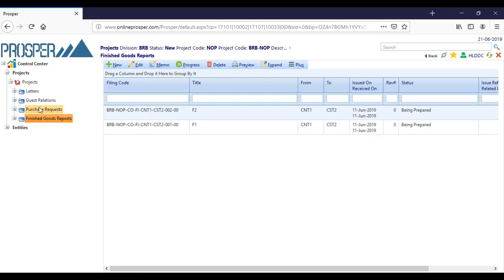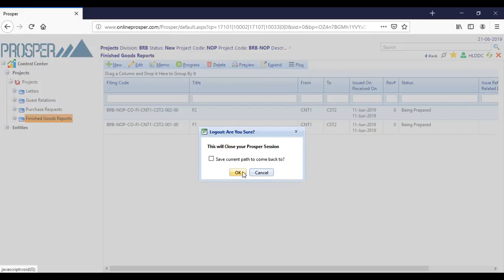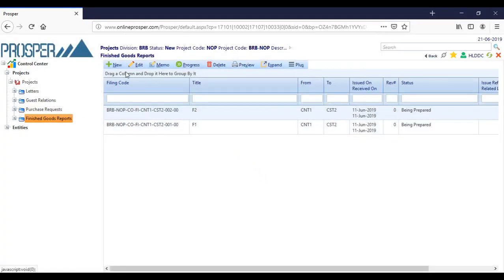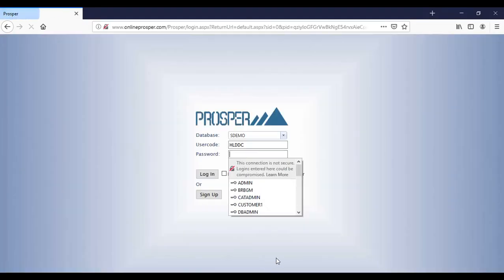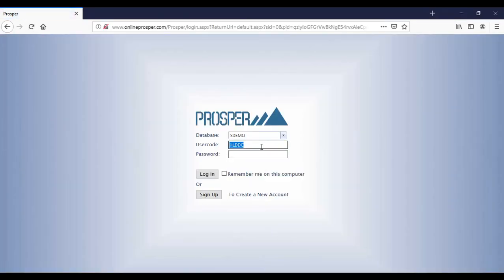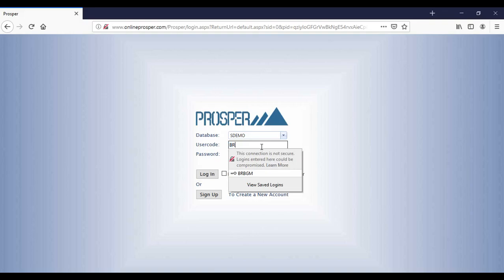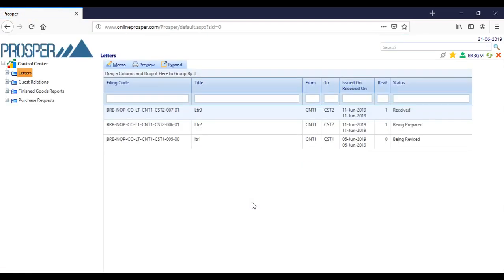Now, we entered as a document controller, right? So let me log out from the document controller. Notice that when I'm in a document controller, I see the new, I see the edit, I see the progress. Let me do this. I want to exit from here, and I want to enter as the bread and butter GM.